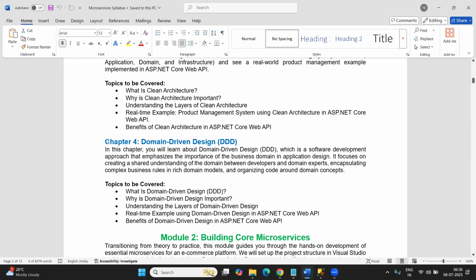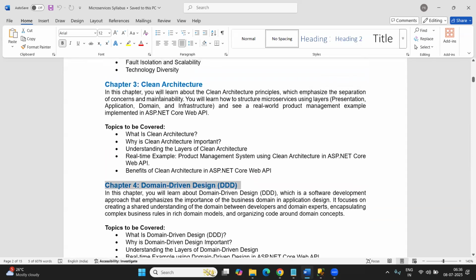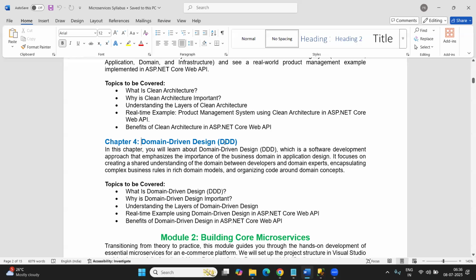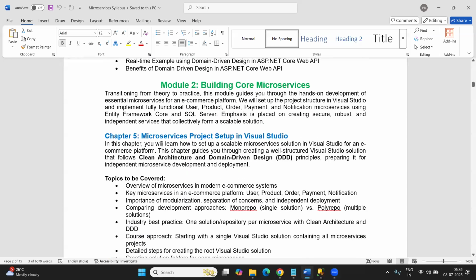Tomorrow, that is the last demo session, I will discuss what domain-driven design is. Clean architecture and domain-driven design are both very important from the microservices application development point of view. Once these two sessions are completed, I will start the main session from chapter 5, where I will show you how you can develop microservices applications right from scratch.